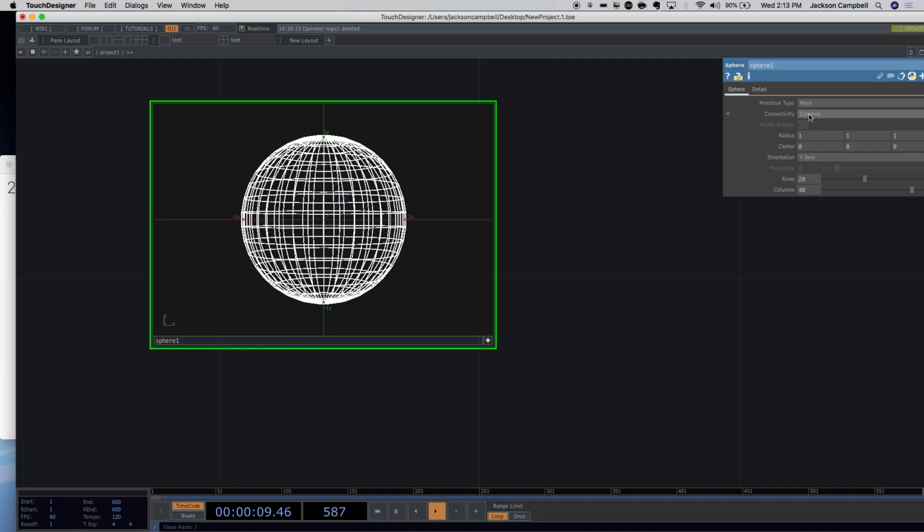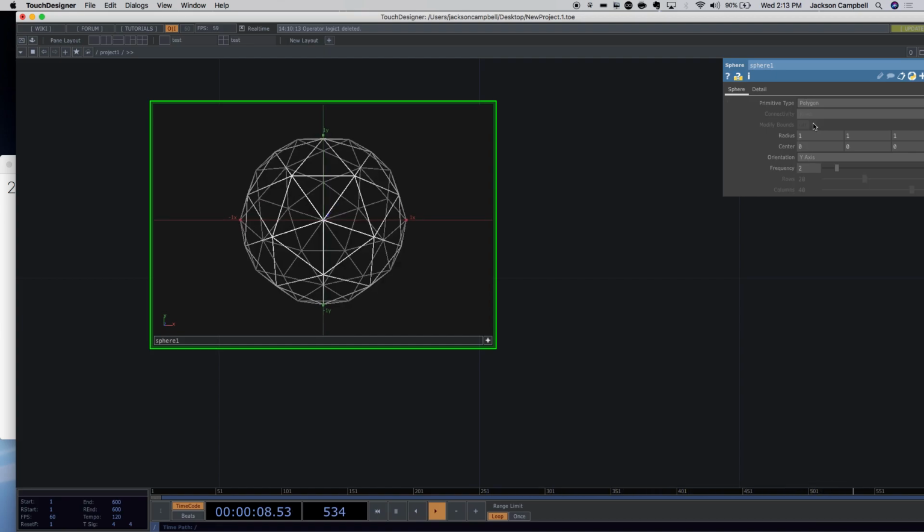Rows, columns. I guess I'm doing the wrong thing. Hold on. That's it. Okay, so change it. Sorry, I just forgot what it was. So change it from mesh to polygon.